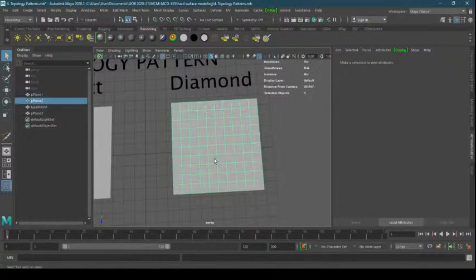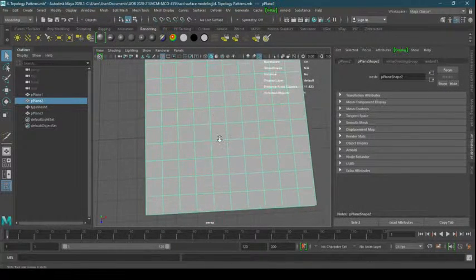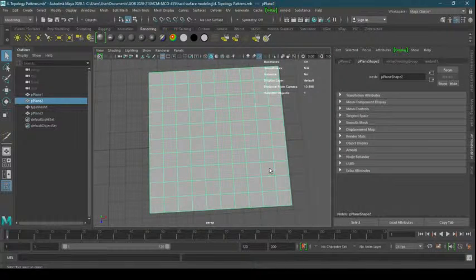Now let's see, we have diamond pattern. Now diamond pattern is what? It's not there to fix something, but it's there to avoid something. Sometimes you have models that require fewer polygons here but more polygons here, okay.